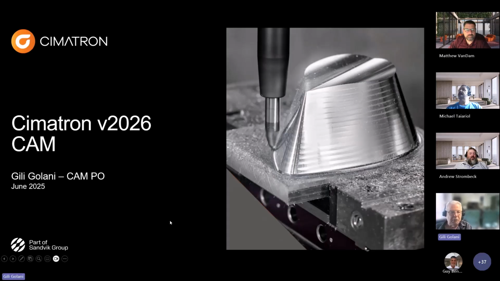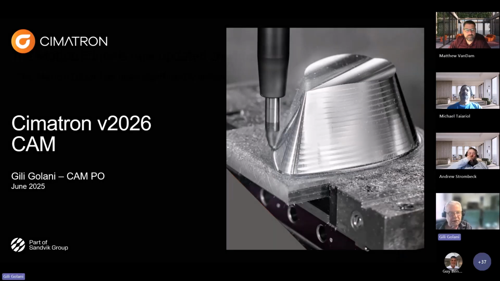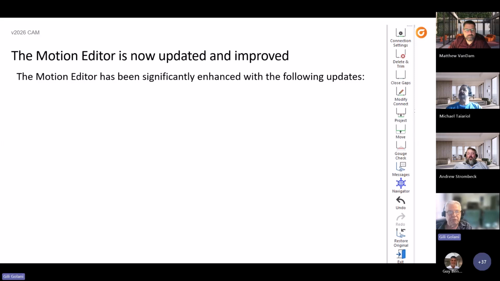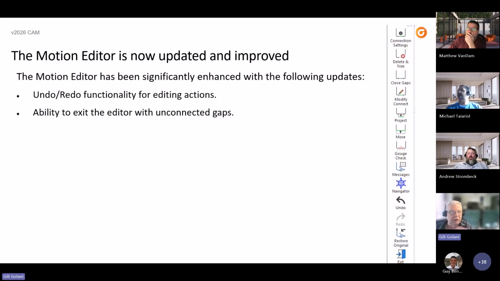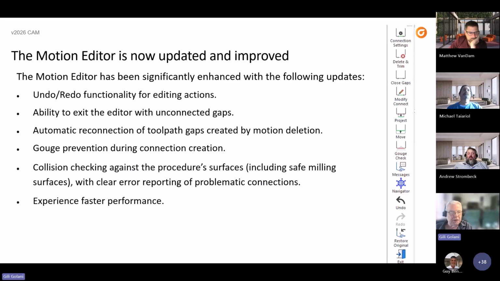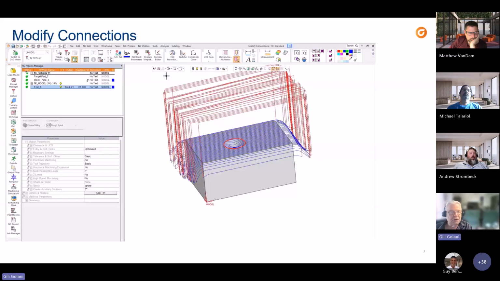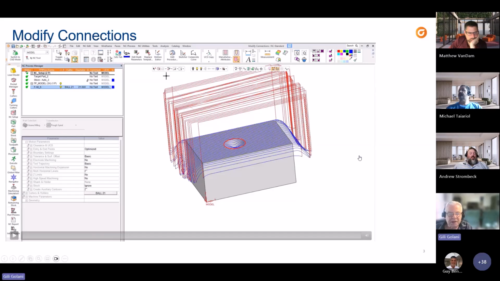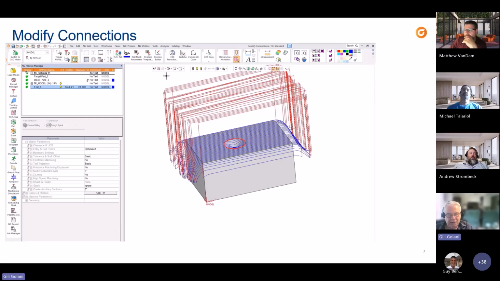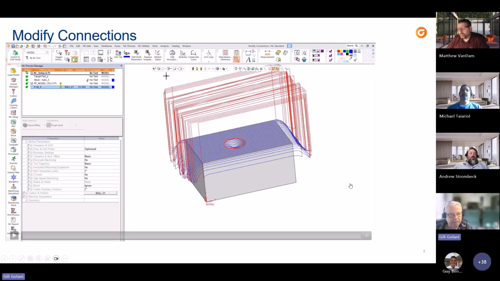So I'm Gili Golani, as you should have known already, and I'm not going to elaborate on each function that we have in the motion editor because I have movies. So, modifying connection. Start with that. Here we can see that the connection doesn't look nice, not identical. Each one goes in a different direction, and I want to modify them.